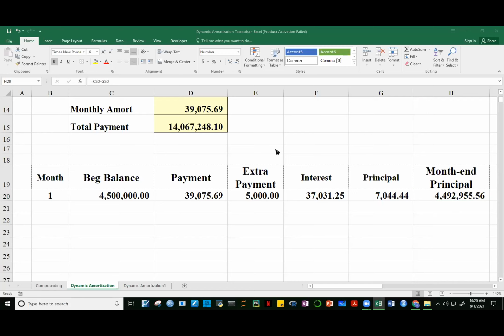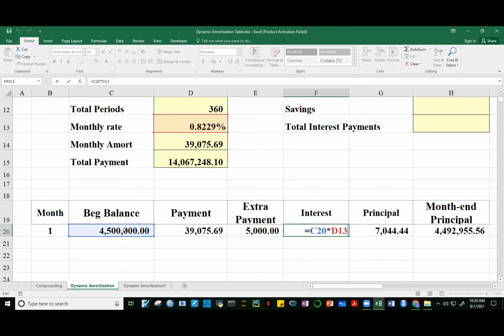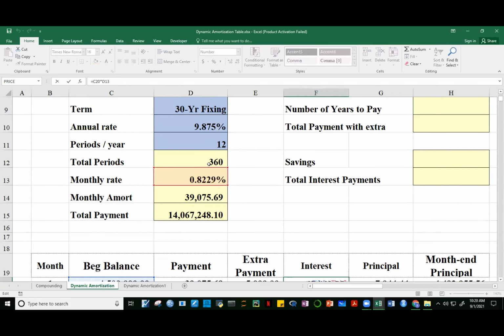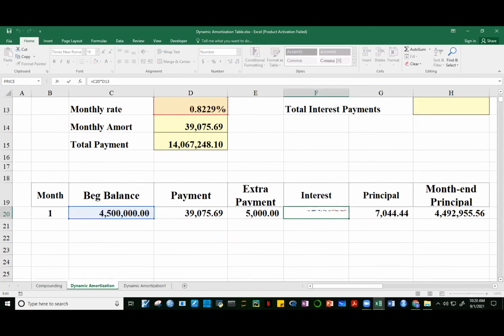Sa interest, okay, sa interest will be yung beginning balance multiplied by the monthly rate. So mag-i-incur kasi ng interest to. Ang interest rate will be the monthly rate. Bakit monthly rate? Kasi monthly amortization natin. Kaya mas maganda guys na naka-separate na yung total periods natin, yung monthly rate, etc. Okay. Alright. Pause muna ako a few seconds.